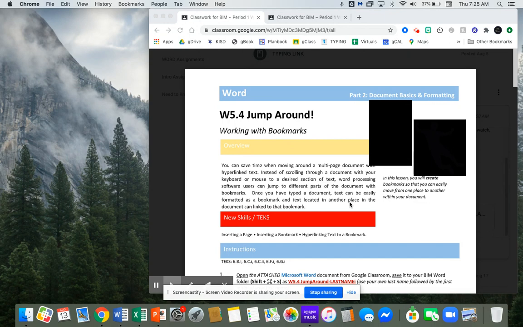This lesson is called W5.4 Jump Around, and in it we will be learning to work with bookmarks that will help us easily move from one place to another within the Word document, as in jumping around within a Word document. Specifically, we will focus on inserting a page, inserting a bookmark, and hyperlinking text to a bookmark.